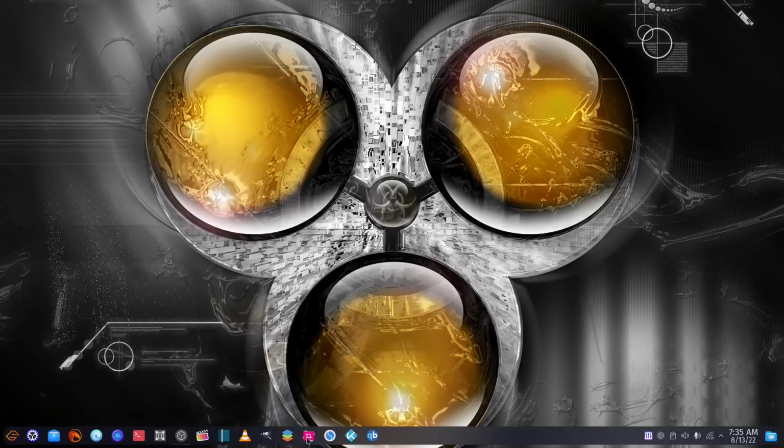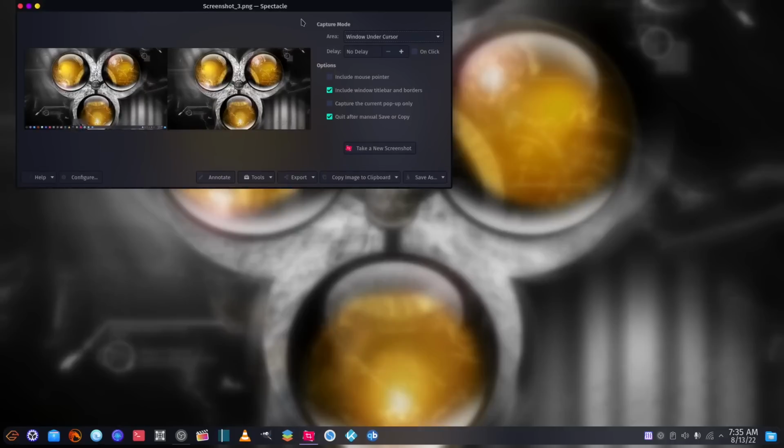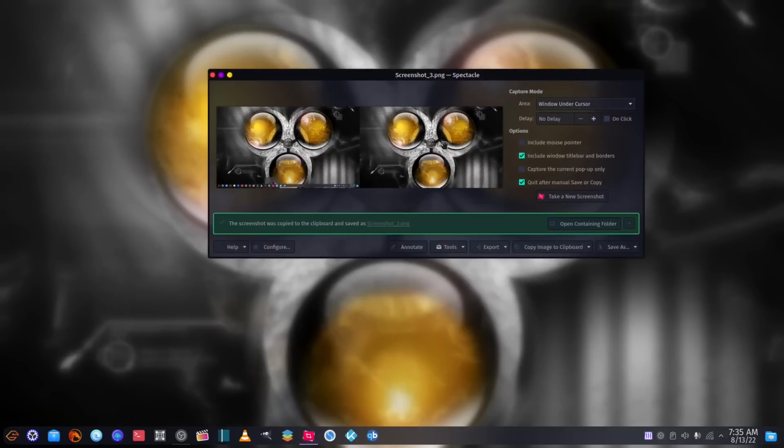And one thing I do like is if you take a screenshot with Spectacle, it actually takes a screenshot of both monitors. I like that. It's probably nothing new to you guys, but I've had issues in the past with screenshot tools.